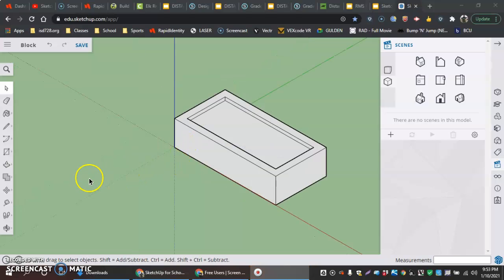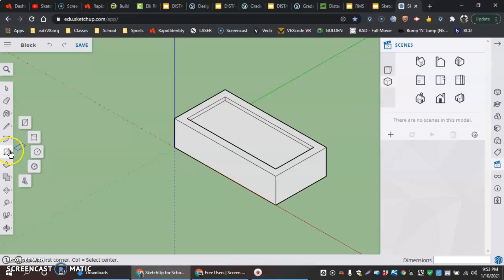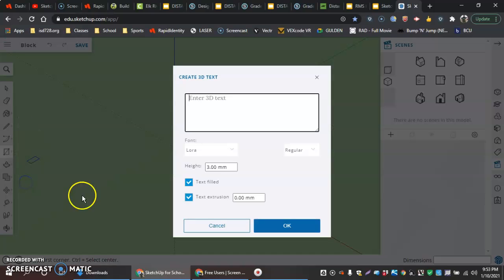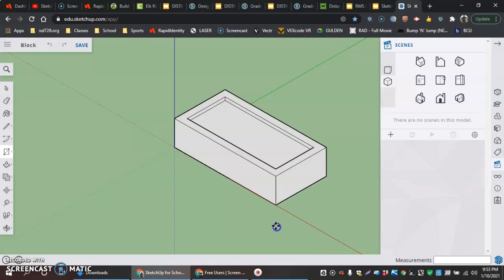Now the next thing that we're going to do is use the 3D text tool that's found underneath our rectangle tool over here to put our name in the watermark. So I'm going to use my last name, Lehmann. I'm going to do a height of 3 millimeters. My height's already set there because I've done this before. And I'm going to do a text extrusion of 0 millimeters. All right, text field's fine, text extrusion's fine. And then I'm going to hit OK.